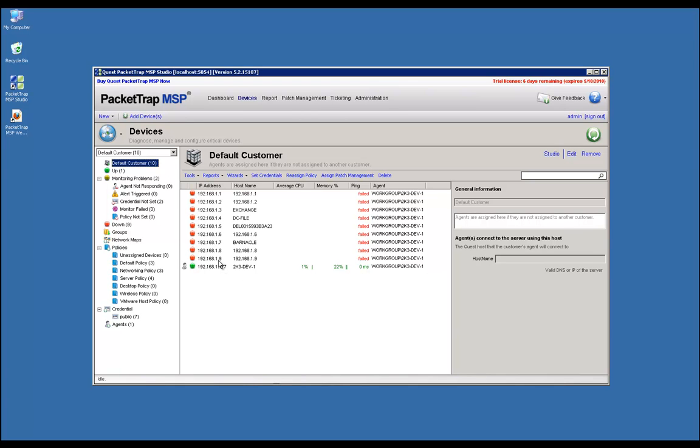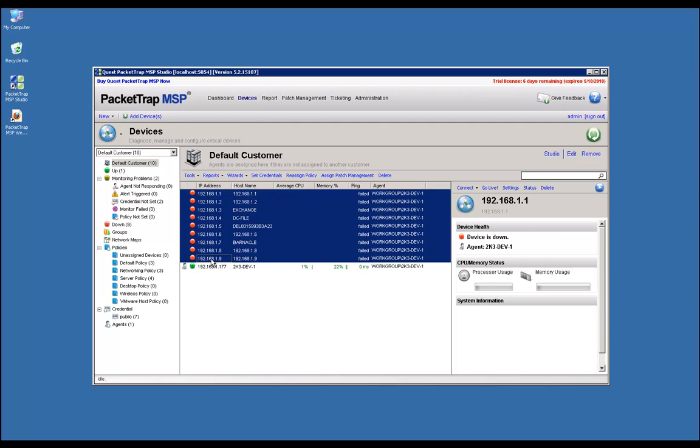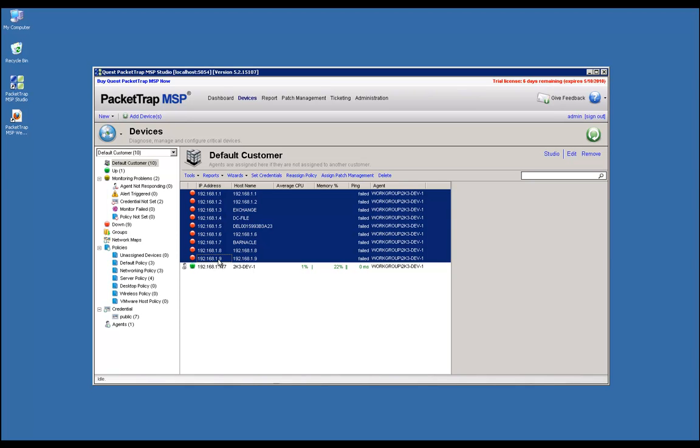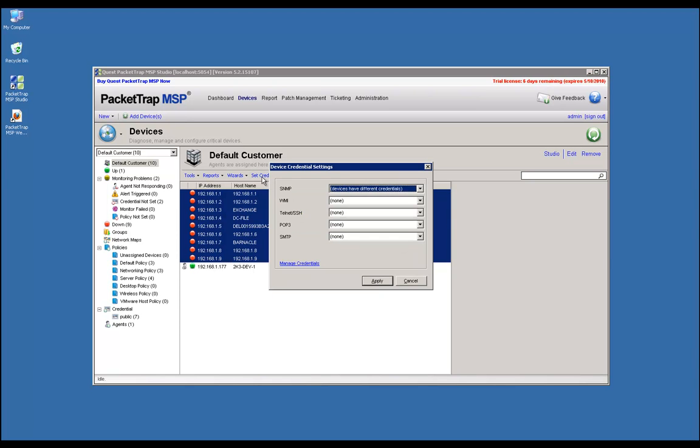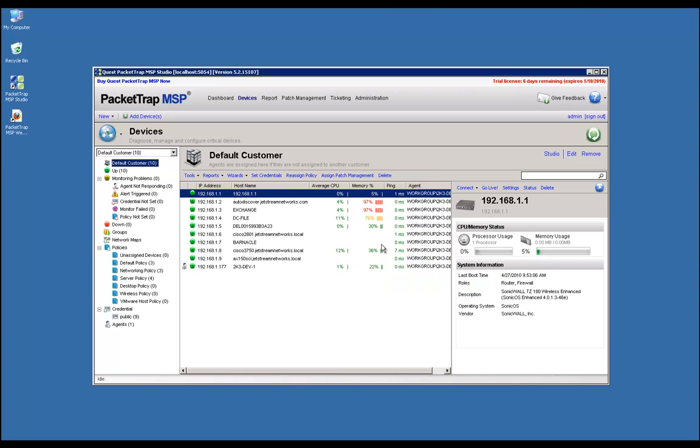At this point, there are two things that we really need to verify to make sure that we're getting data back from the systems. The first one is to make sure that we have the correct credentials assigned to the devices. So if I select all of these other devices that I've discovered in the studio, and I go to Set Credentials, and I go to Public, and Apply, any of these systems that actually have public credentials that are set correctly will automatically start to relay data, as in memory, CPU, and other types of information.